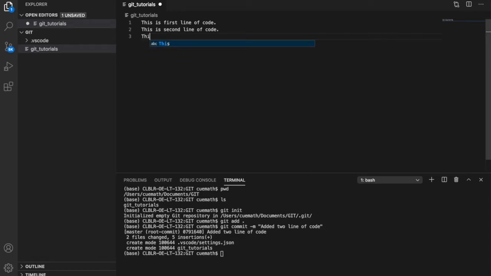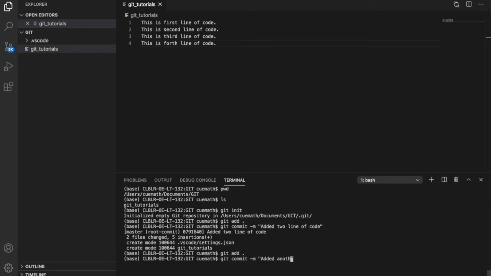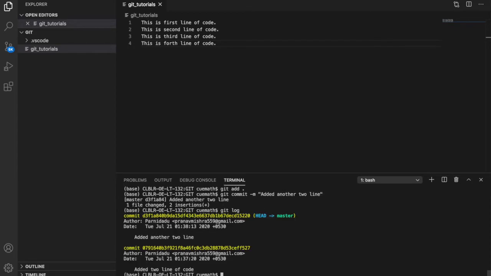Dash m refers to the message. Now we are going to make a few more changes to our file by typing some random text again. Now we're going to add these changes by typing git add file name or git add dot. These two work fine because I have only a single file in this folder. Now we're going to commit by typing git commit dash m. Dash m refers to the message you want to convey to the developer about what changes you have made to this file. So just typing this, and finally we're going to check out the commits that we have done so far.